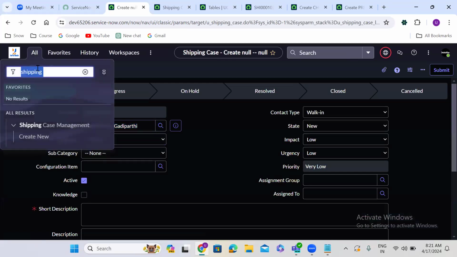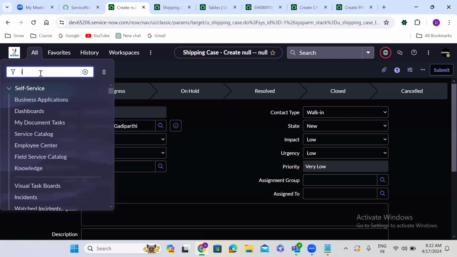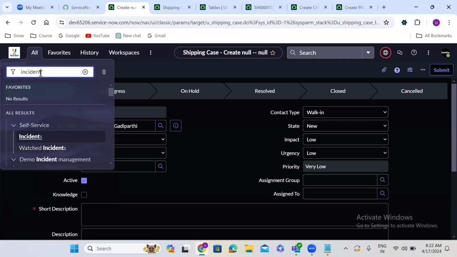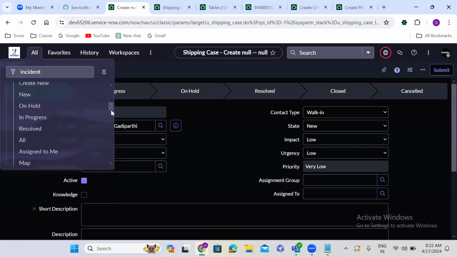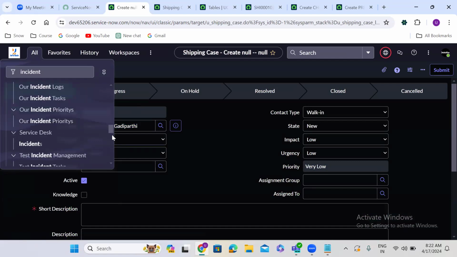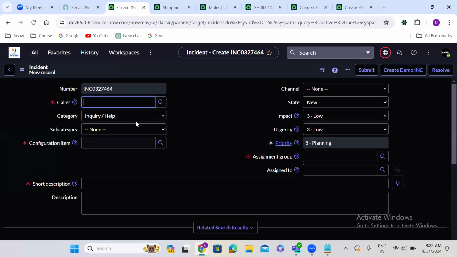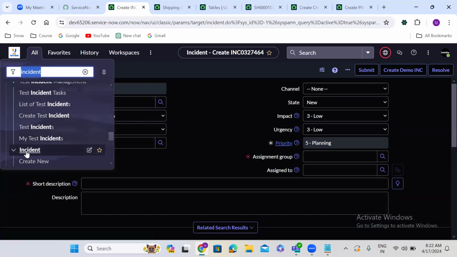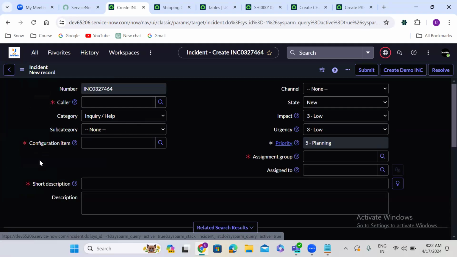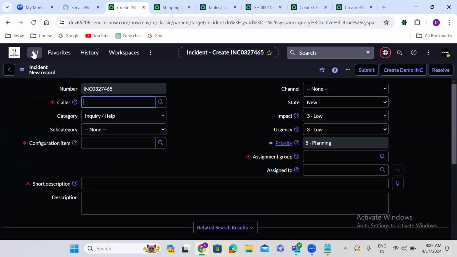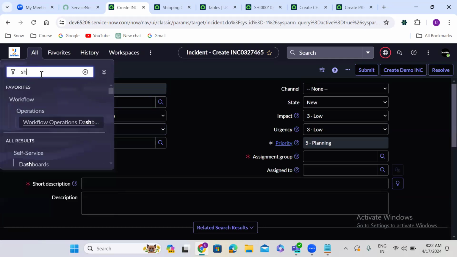Like under the incident application menu, when you click on create new, it is directly opening the incident form, right? So similarly, we have created an application menu called shipping case management.